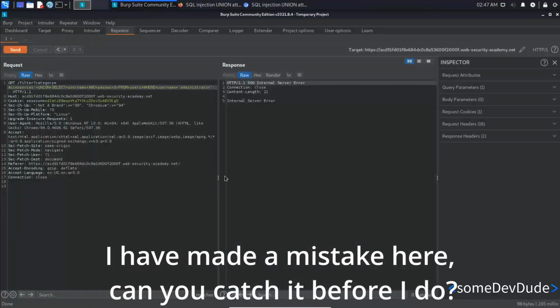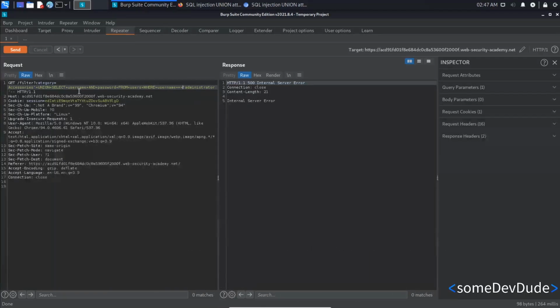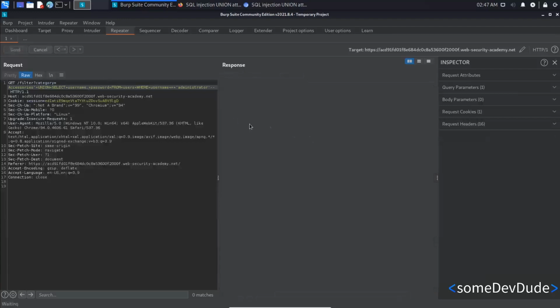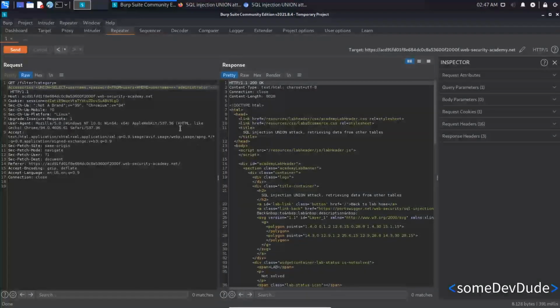Send it. Internal server error. So I've probably left an error there somewhere. Let's try that one. Send. I have made a mistake of talking while I am typing. There we go. Such a silly mistake.